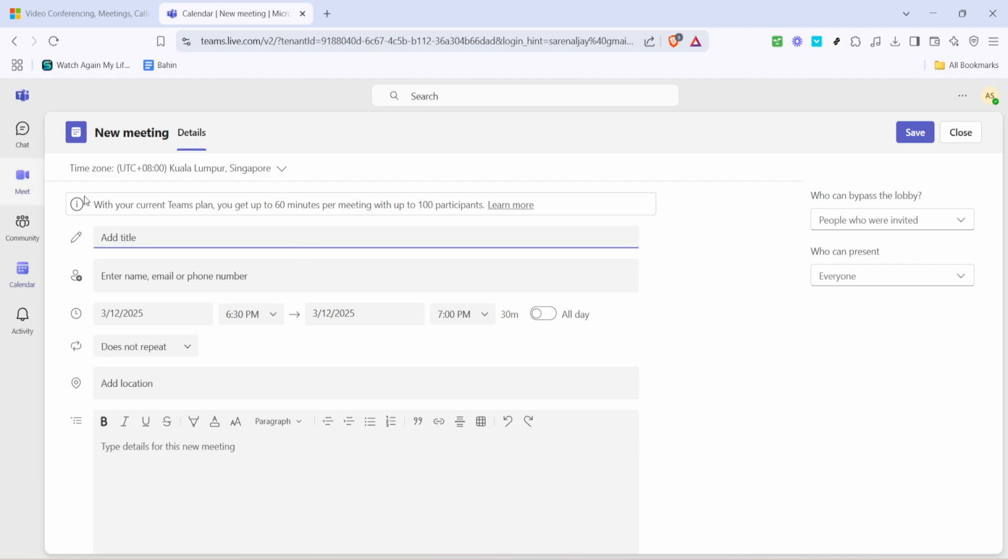Now it's time to add a title to your meeting. This step is crucial because it gives your attendees an idea of what the meeting will be about. Choose a clear and concise title that reflects the agenda or main topic of discussion. For example, you might go with Weekly Team Sync or Project A Update Meeting.